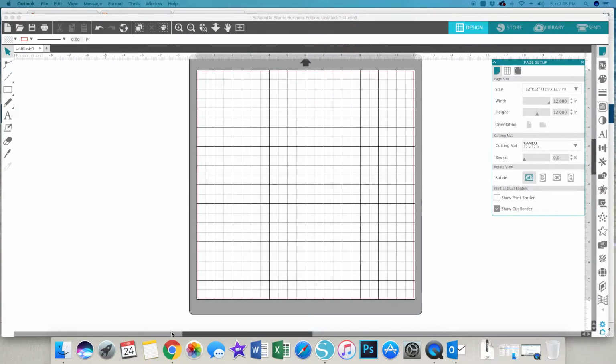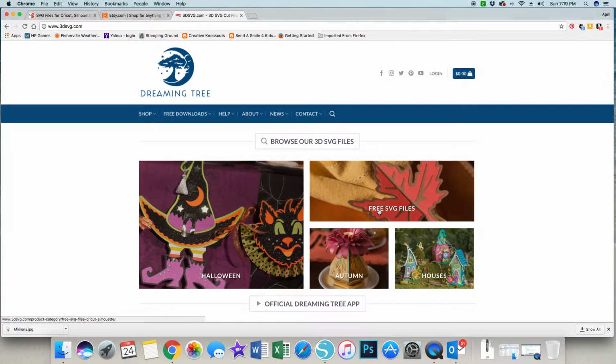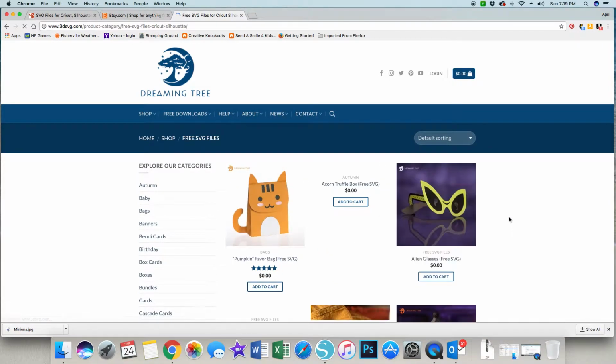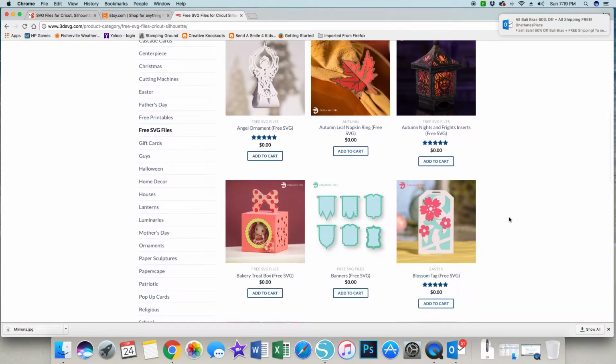Okay, first I'm going to start out with Google Chrome, and I am at Dreaming Tree, which is a website that has beautiful SVG files. They also have free SVGs. So I'm going to click in this box and go to the free SVGs. There are several pages of SVGs.